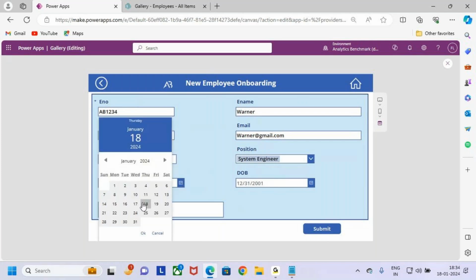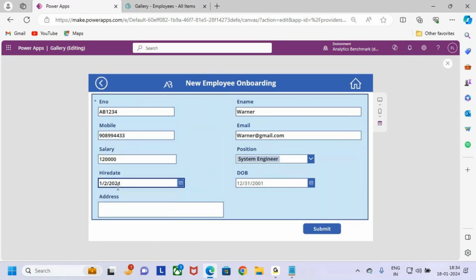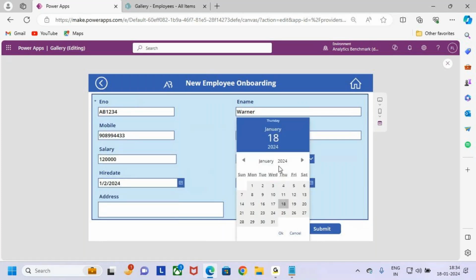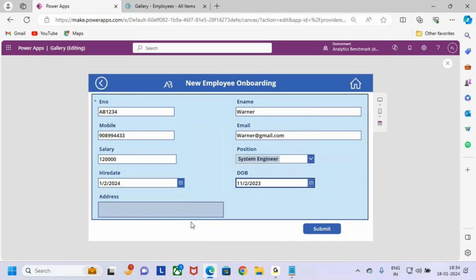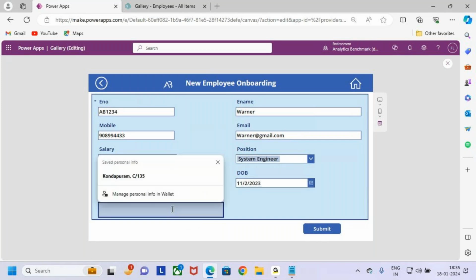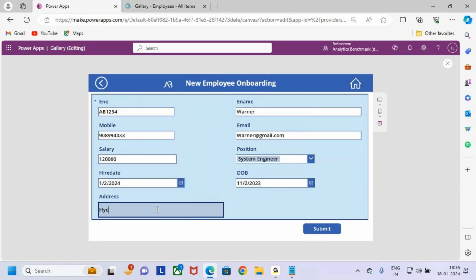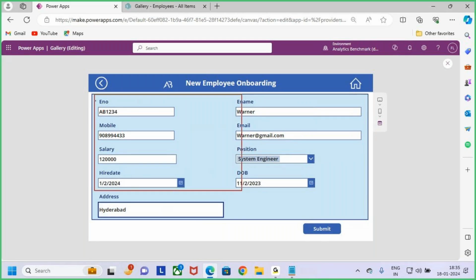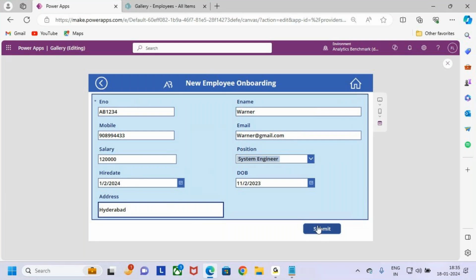And what is the joining date, hire date? Let me select any one of the date, guys. And date of birth. Let me go and select any one of the date of birth. Whatever the date is, guys. Randomly you can go and pass. Now pass the address. Let's say I'm passing the address as Hyderabad. Now once after passing all the details, once after entering the employee details, now go and click on what? Submit. When I click on the submit, it will submit the data to the data sources.